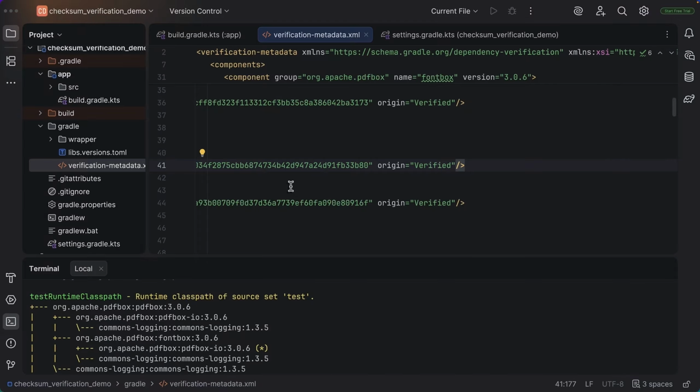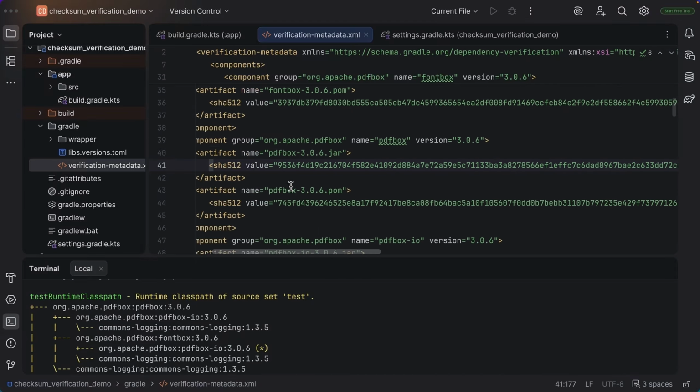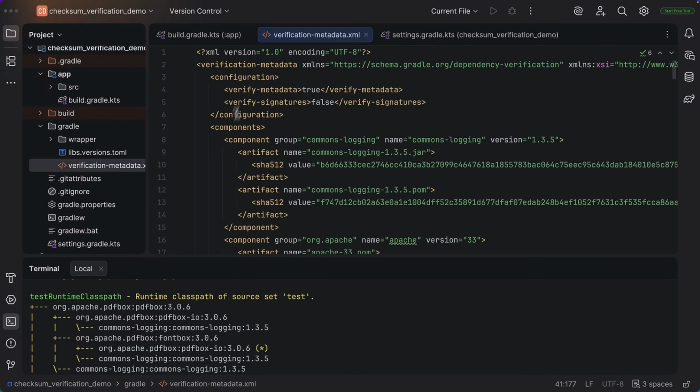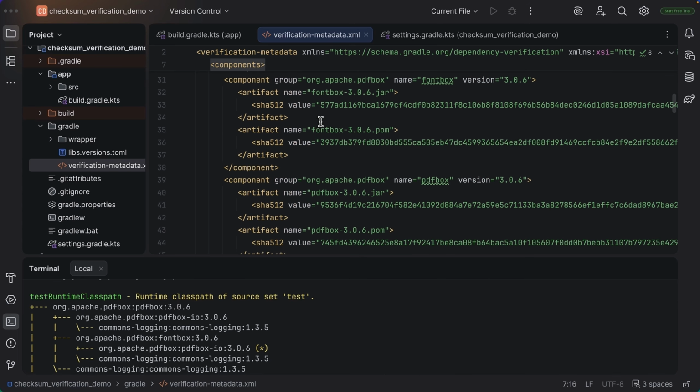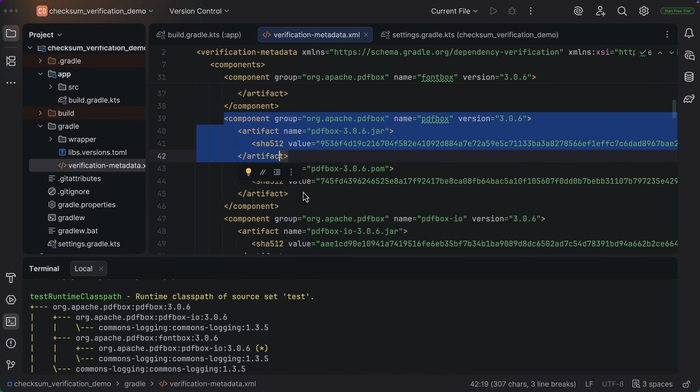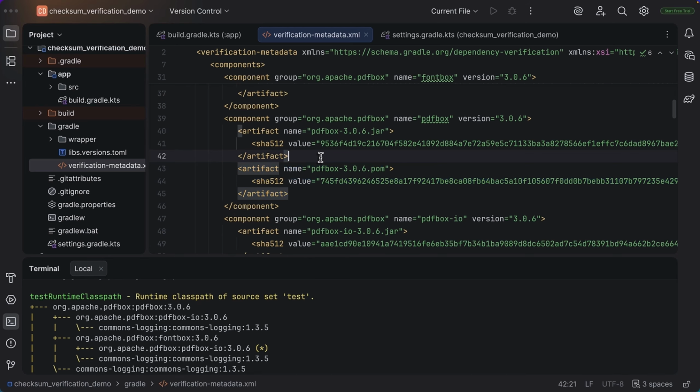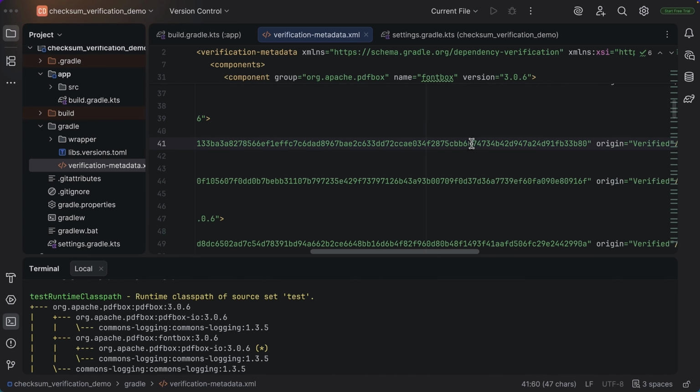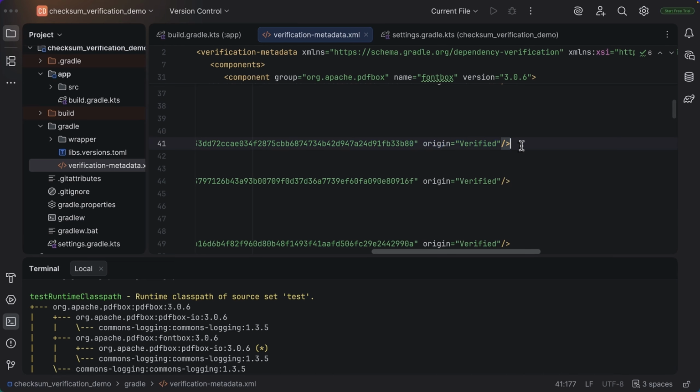To summarize, there are two main sections in this file. The configuration at the very top, where we can tell it whether to only verify the jar files or not, and the component section, in which there's an entry for each dependency artifact, for which there's an expected checksum for the specified algorithm that has been manually verified by someone.